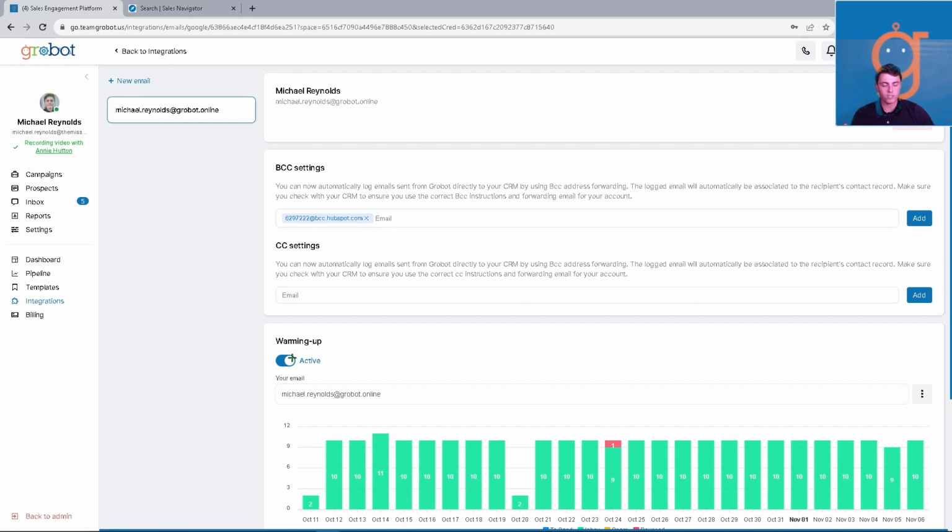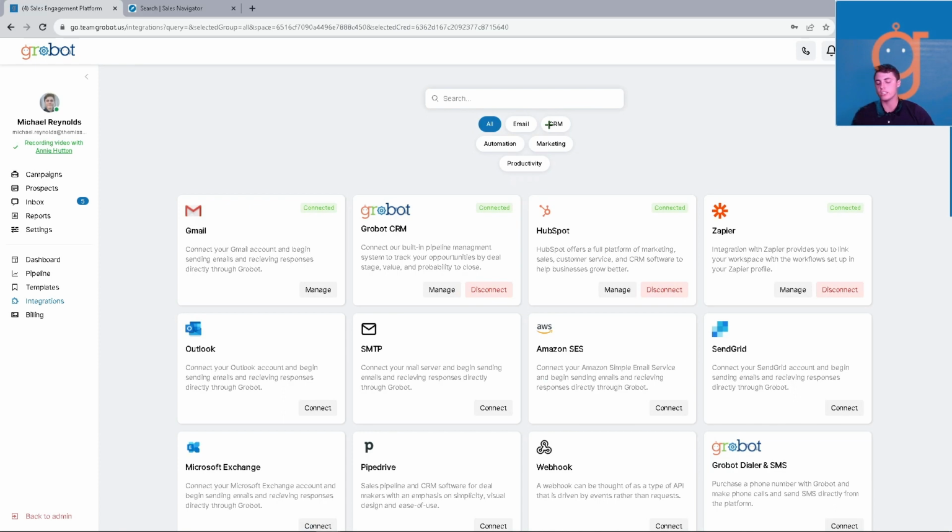Most of the time, I would always advise turning on the warm-up so that your sender score goes through the roof. You're not landing in any spam inboxes or junk mail. You're going right into the inbox.